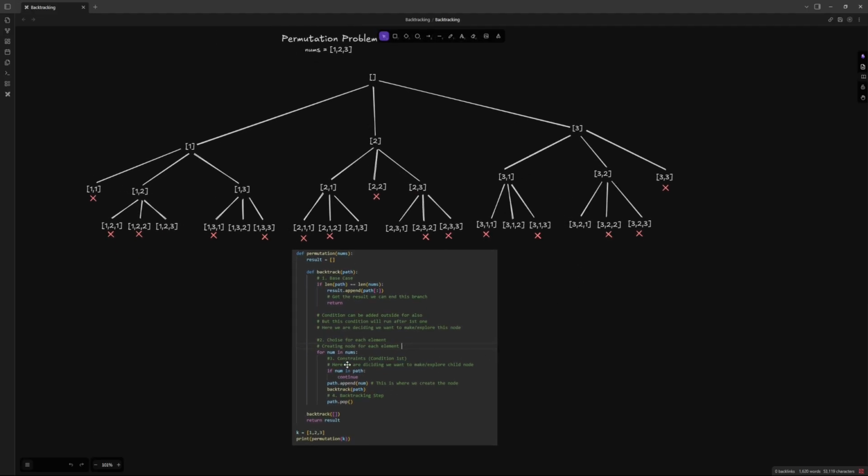So for num, we are iterating over numbers, and then we are appending it to the path. We are adding one and then calling backtrack to create this subtree. Then we are going back by doing pop, and then again we add 2 in the next loop, call backtrack, then go back, then add 3, call backtrack, go back. So this is the for loop, and that's how we are creating this recursion tree.